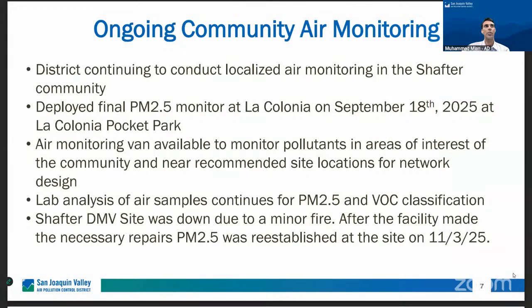So, ongoing community air monitoring. The District is continuing to conduct localized air monitoring in the Shafter community, and deployed the final PM 2.5 monitor at La Colonia Pocket Park on September 18, 2025. The air monitoring van is available to monitor pollutants in areas of interest to the community and near recommended site locations for network design. Lab analysis of air samples continues for PM 2.5 as well as VOC classification.